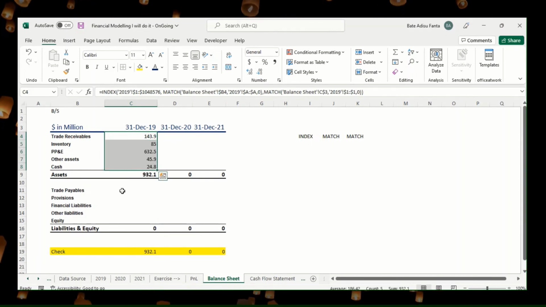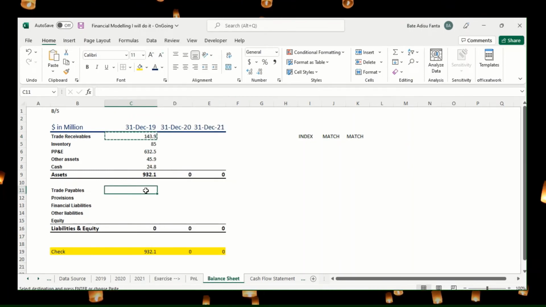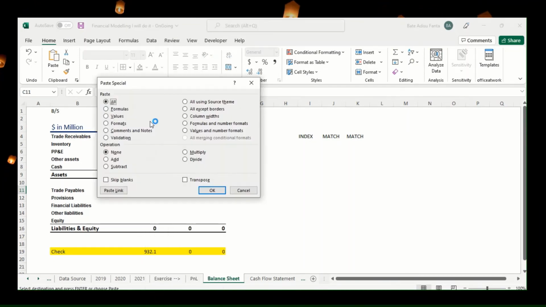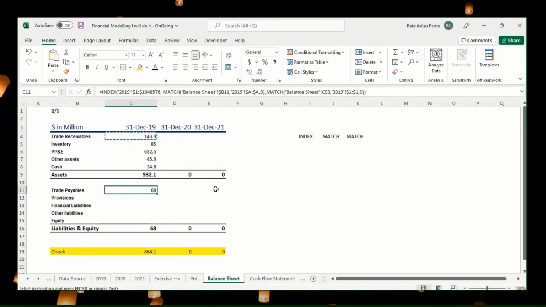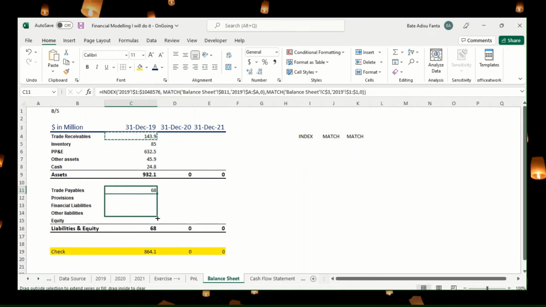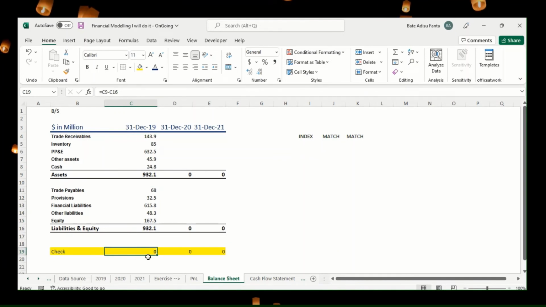Great, it works. And now let's try to copy down to these balance, liabilities and equity items. I use copy special. I paste only the formulas. And then here we go. Yes, you see here the check shows 0. That means our assets on one side and liabilities and equity on the other side are equal.